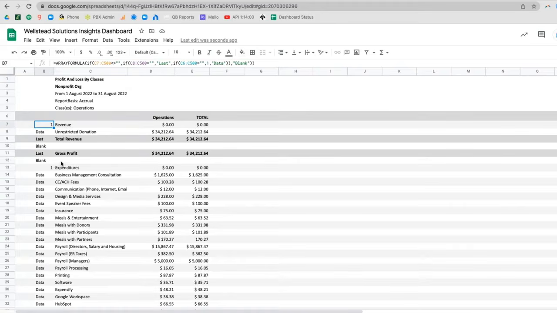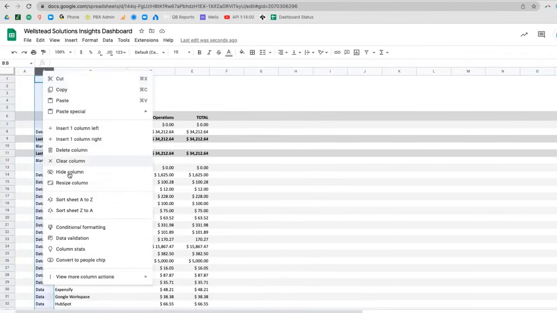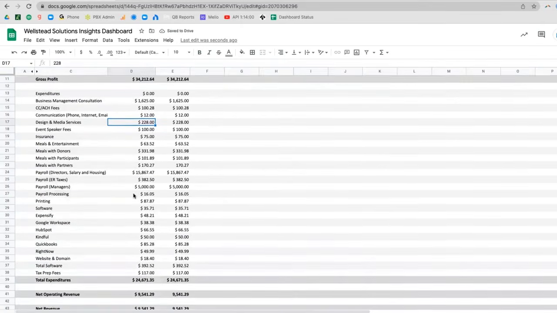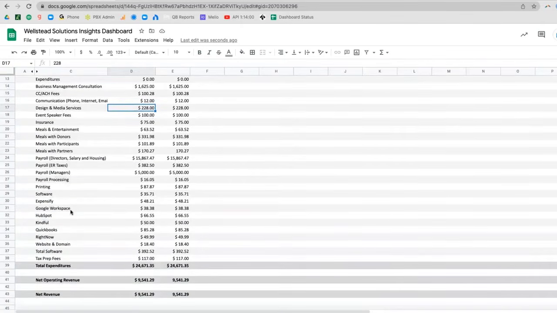So that says basically, if it's a blank row, treat it one way. If the row above it is blank, treat it another way, and so on. So it cleans it up for the client. So this is all now right here inside the dashboard.